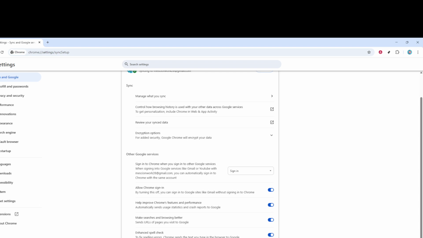That's it. Open Chrome, click your profile, and turn on Sync. Your Gmail and the rest of your Google experience will now follow you securely and seamlessly.